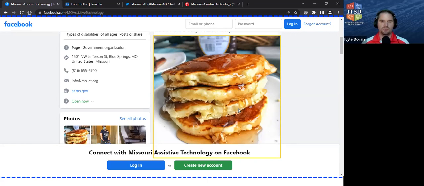And we'll get a little bit more into the AI machine learning side of the image alt text in a little bit. But that's the Facebook post.